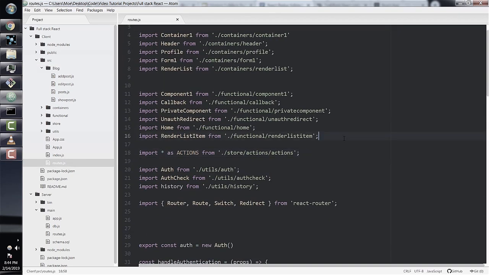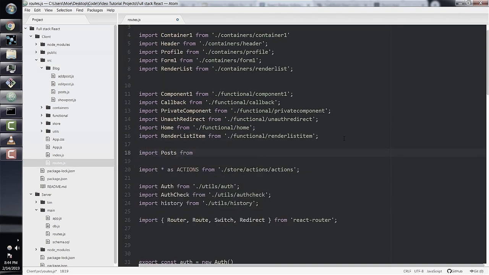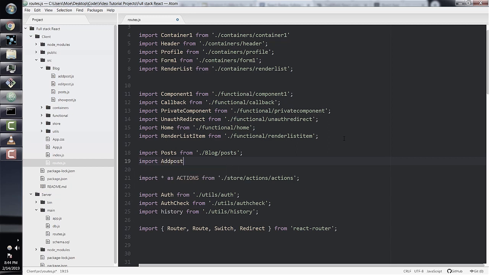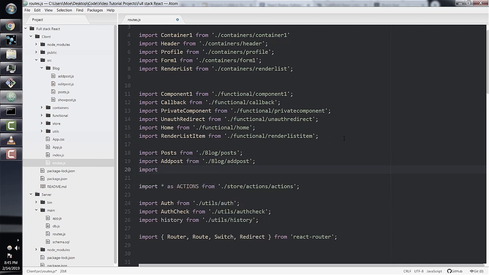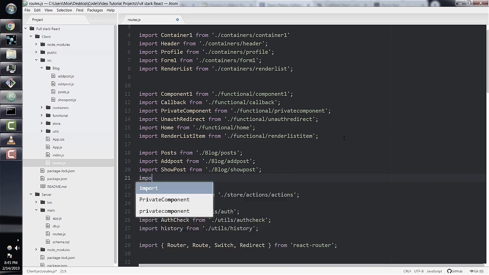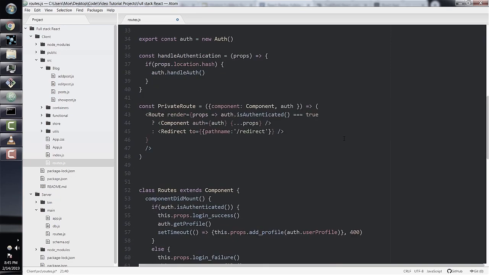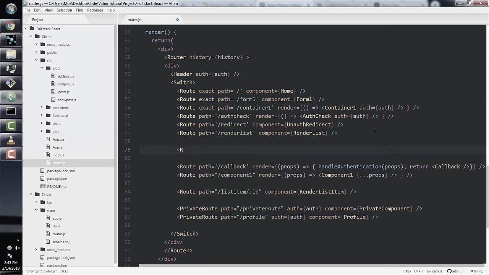So let's do import posts from ./blog/post since we're in the same directory, and try to chunk all the components that are similar the way I have set up here. So I have all the containers set up in one section and then all the functional components set up here. And the same thing we can do with our client-side blog, just have all the blogs in one section in the import statements. It makes your code much cleaner and easier to read. And now we can set up the routes.